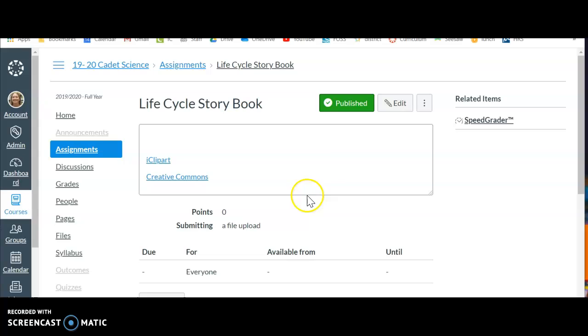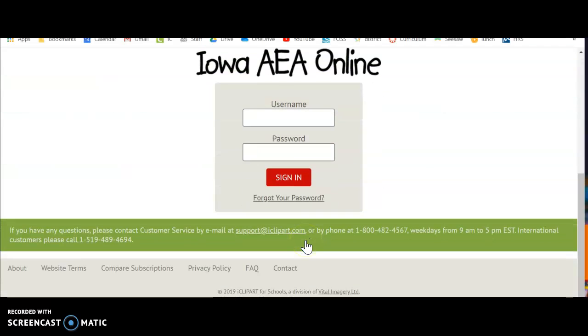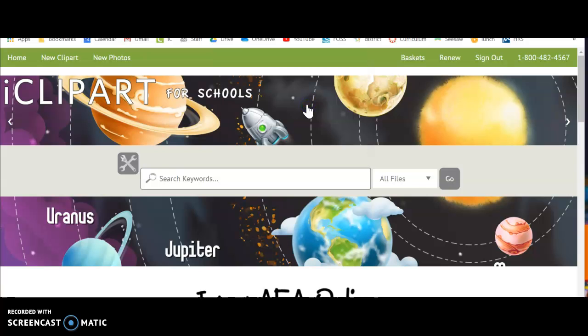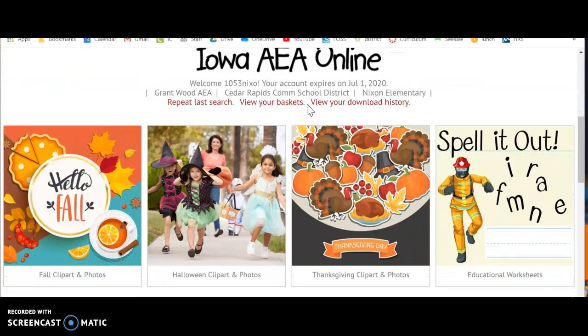Well, one of the ways that you can do that is go to the assignment in Canvas. And let's say that I want to use something like iClip art. Now, this one does require you to use a password. So your password for this is 1053 NIXO, and the password is AEA10. So I sign into this, and your computer often will ask you to save these things, in particular if you're in Chrome. It's up to you. This is my personal computer at home, so I'm going to save it so I don't have to worry about putting it in.